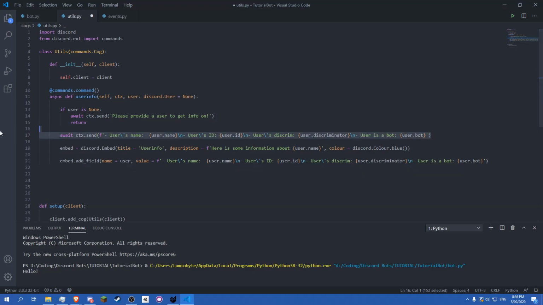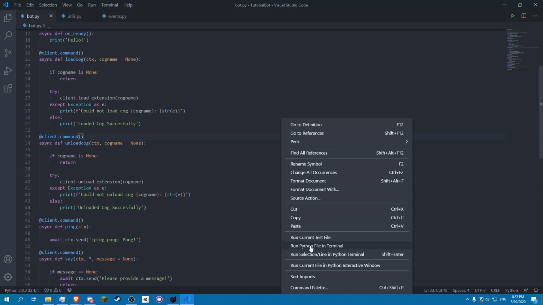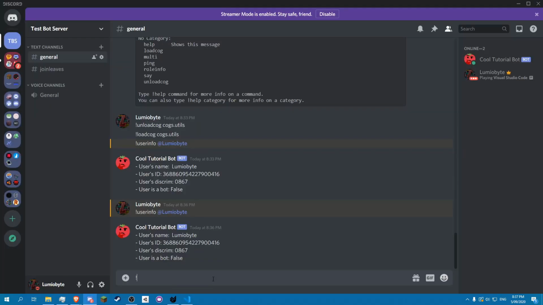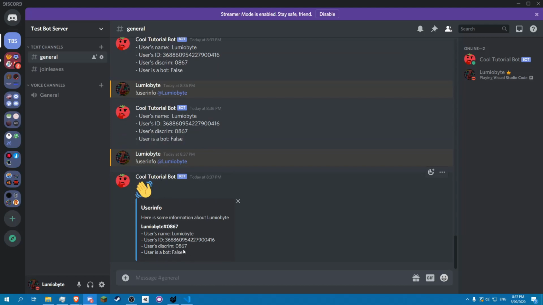So we can remove our old ctx.send, and instead we'll do await ctx.send embed equals embed. This will send this embed object that we created just like it's a normal message. And actually, I'll just demonstrate we can send a normal message as well as this embed. So I'll just say wave emoji, and we'll also send the embed. Let's restart our bot, and then we'll test this by doing user info at Lumiobyte, and as we can see, this is our message, and then it put our user info. This is very cool, isn't it?